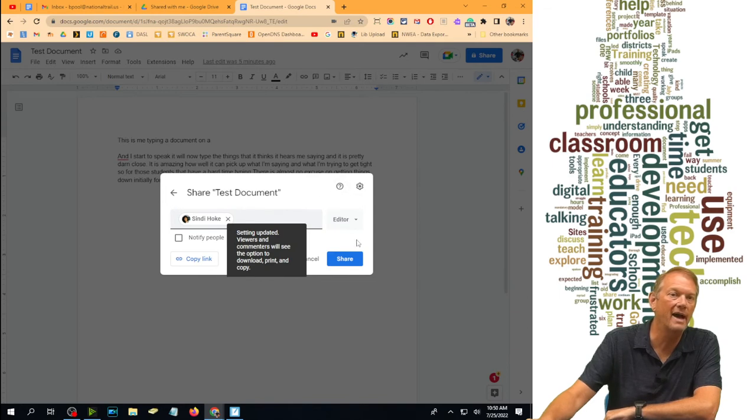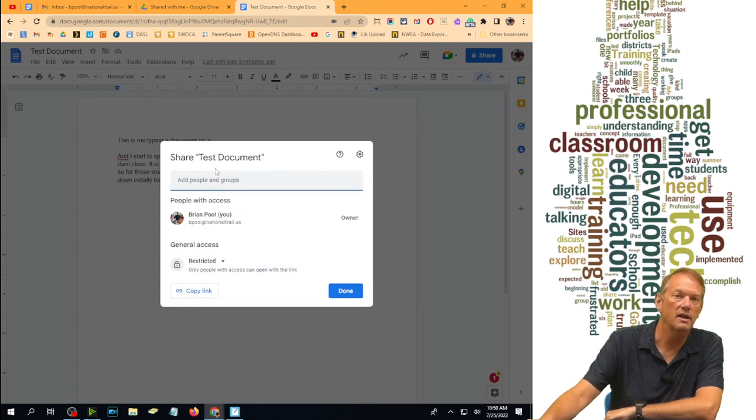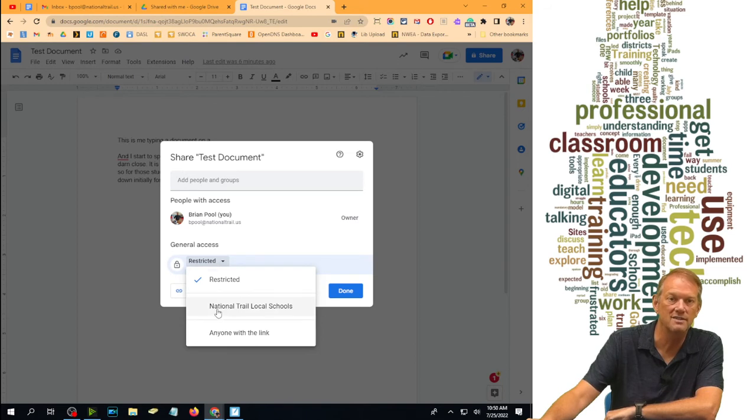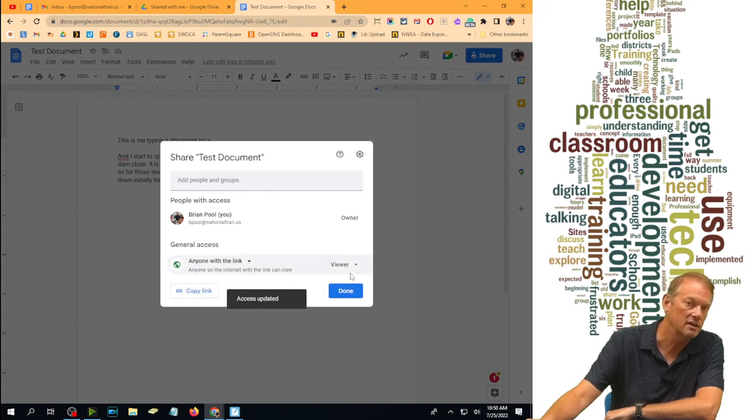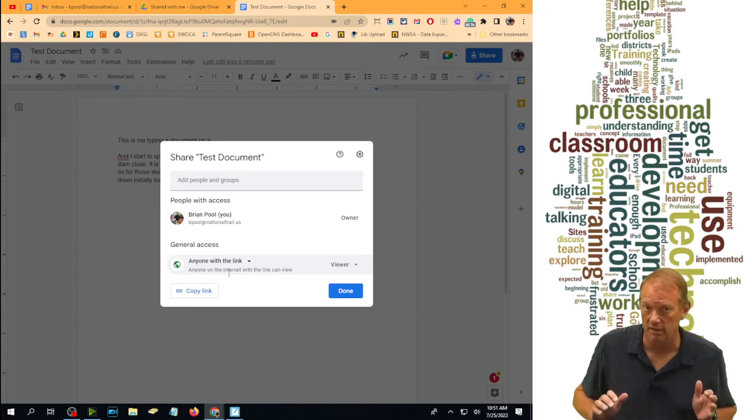I'm going to go back, and I'm going to hit back again. And now I'm back at the original sharing page. Right now, it says only people with access can open the link. I have other options there. I can say anyone with the link can open it. Now I can send it to people outside of National Trail.